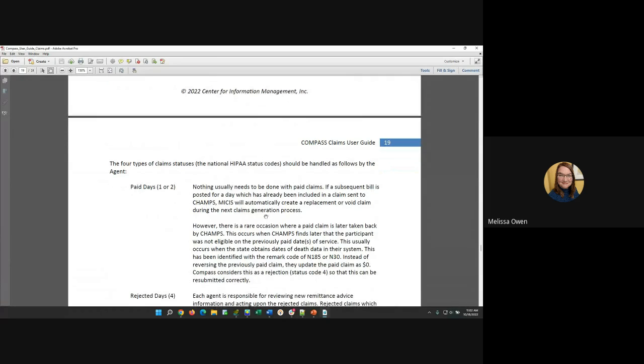You could see remark codes on those, but that just means they're information only, so you don't have to worry about them. So they have had problems in the past. I don't know if this is true anymore, because we haven't had this. TCM's just so little that we don't know what they're going to do anymore, but they have in the past. They have done a paid at 0 situation instead of reversing previously paid claims.